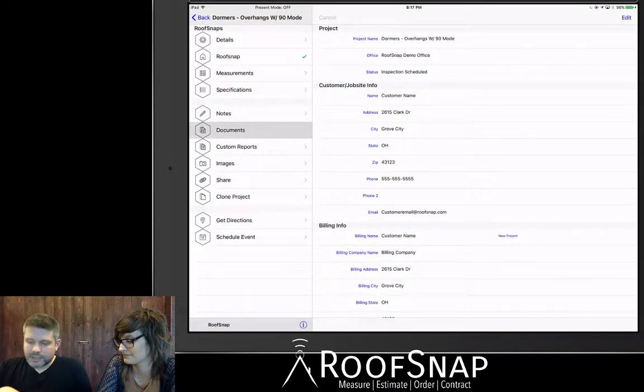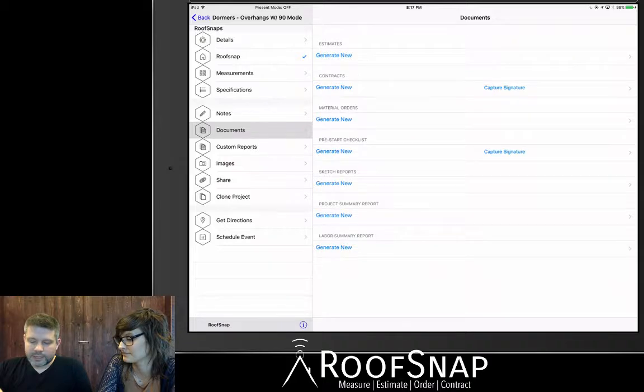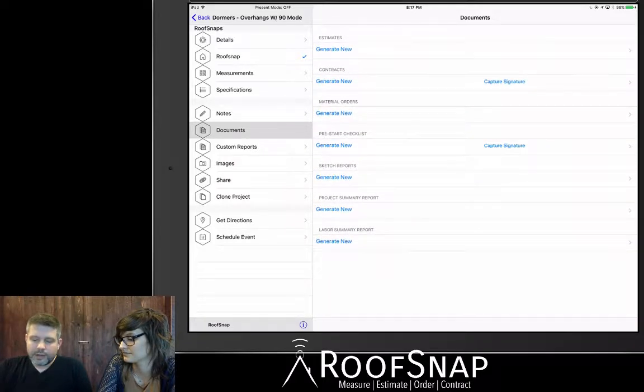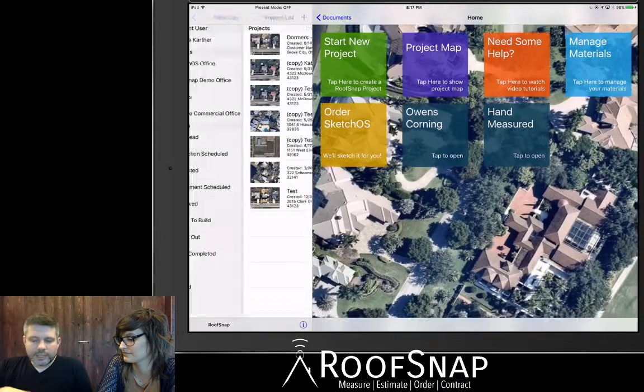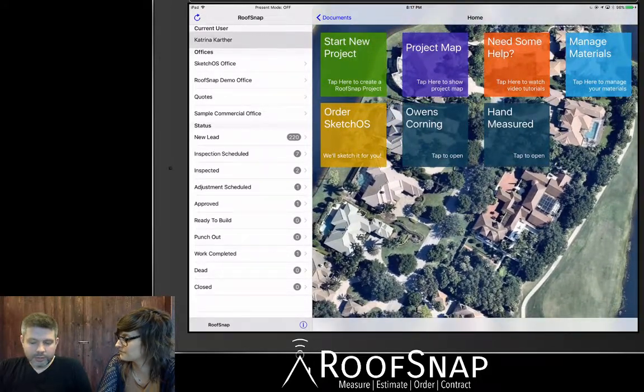And then go down into the documents and see if a document has been created yet. So if there's an estimate, a contract, or a sketch report. What we're doing in here, while we're managing our users and seeing what the users are up to, I'm going to switch back to myself, is we're also managing the project.